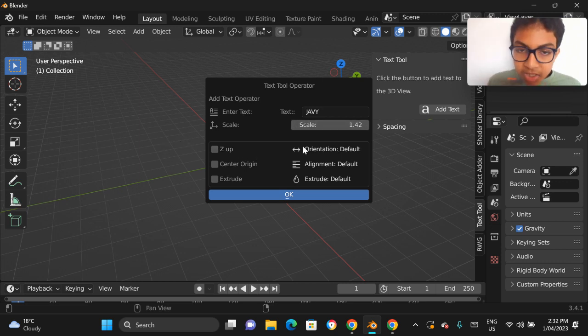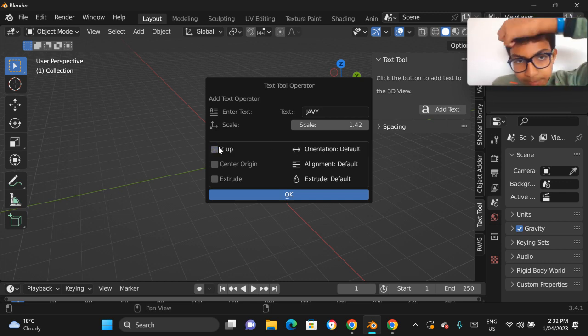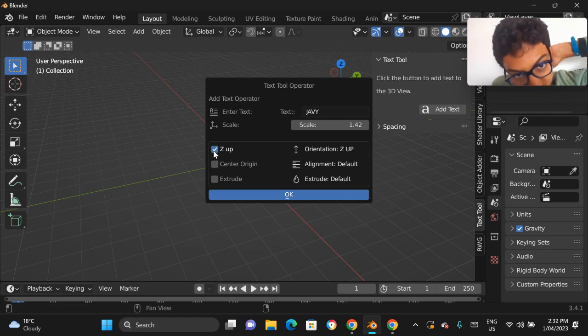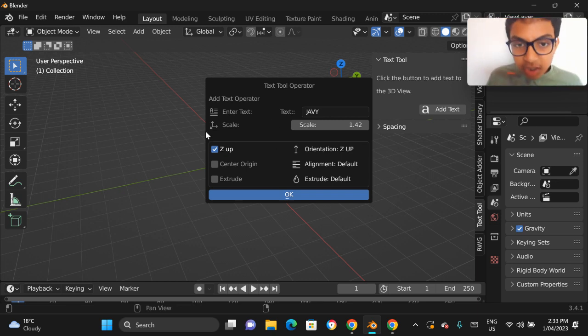So you can add text when it's not activated as well. Even if it is activated, you can hit this as many times as you want. You can hit this checkbox. I'm gonna enable the Z up section, so it says orientation Z up. If it doesn't, it says orientation default. Then center origin, let's keep that alignment default, but if you enable it, it will be alignment center. So let's disable it for now.